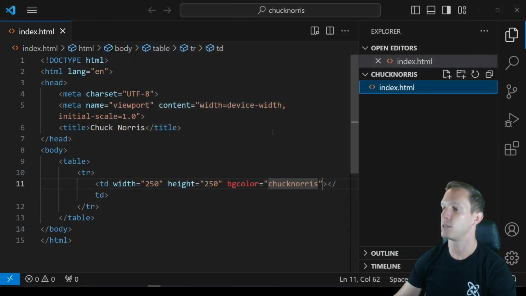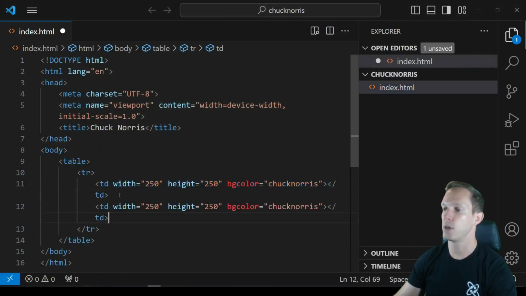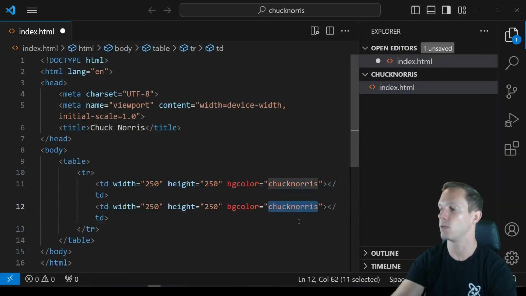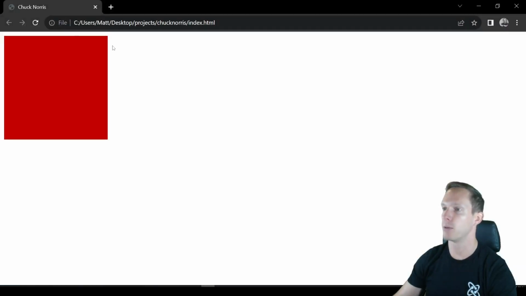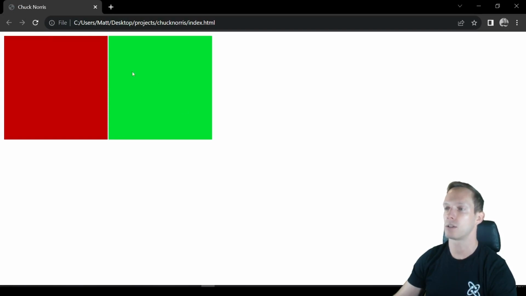So just to show how it works, you're probably wondering how the heck is this red? So for instance, if we do a different cell, let's say letter Kenny, right? So we have Chuck Norris and we have letter Kenny. Now that would be a mashup I'd be all about. So if we pop this open real quick and run this, now we have red and green. So what the heck, right? I know you're thinking maybe any word you put there would be red, but no, it actually does convert this to a legitimate color.